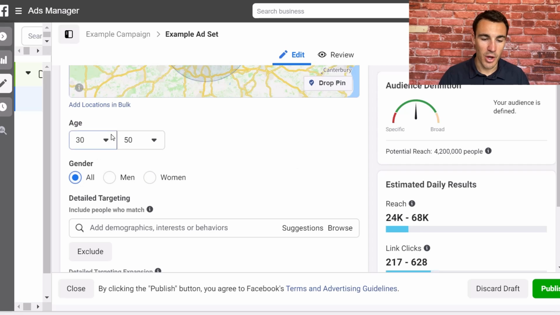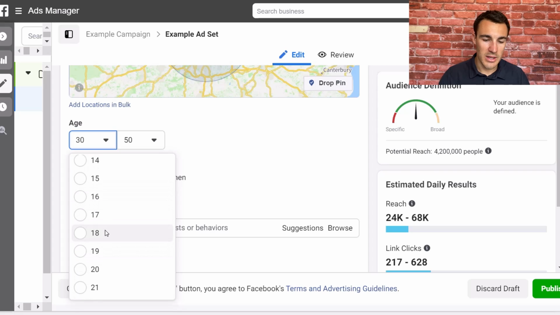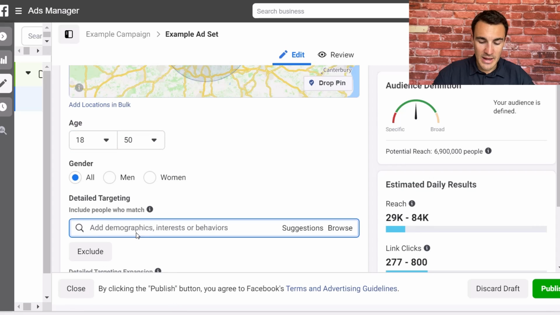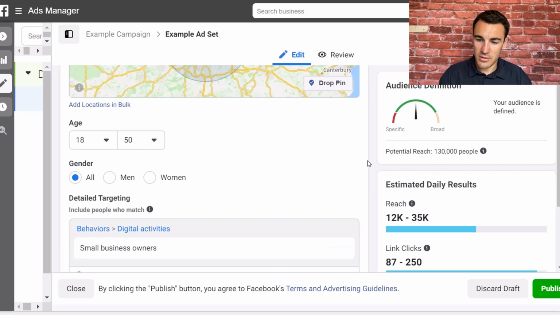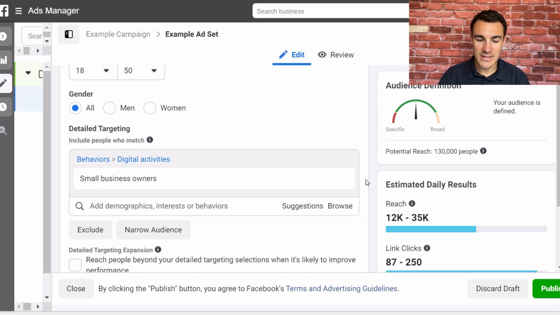With that, I could open this back up to all, perhaps 18 to 50. And then if I go with small business owners, 130,000. Still slightly on the small side, but you see the sort of thing I'm doing and what I'm getting at here. Okay? So hopefully that makes sense.